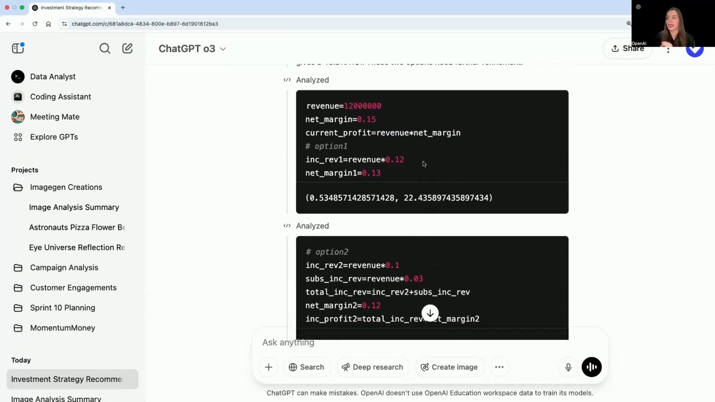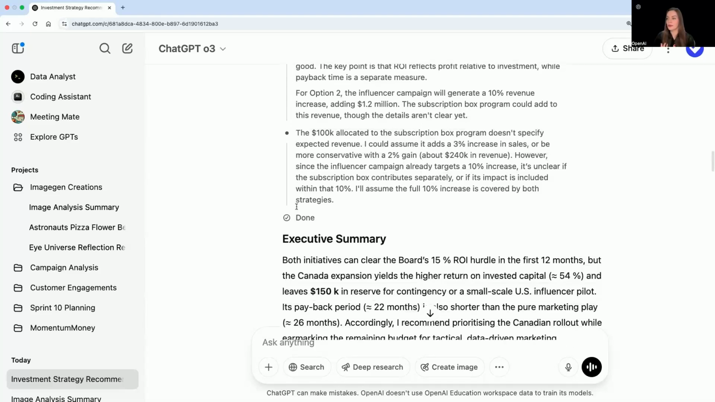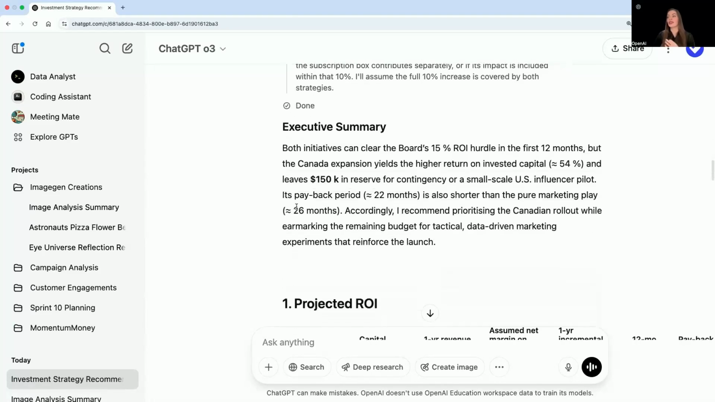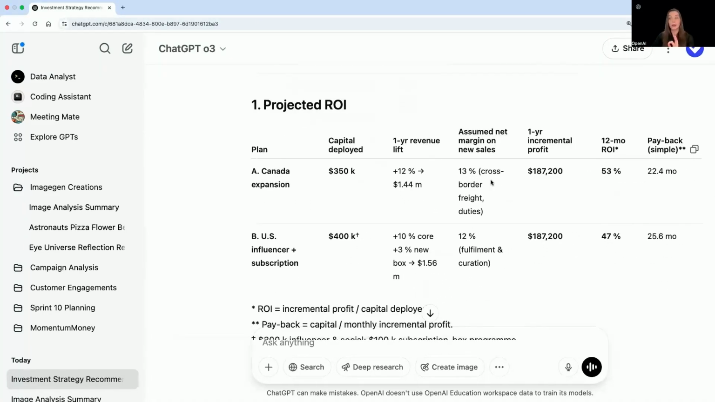We also get a breakdown of each analysis for each scenario. And then we get this really great executive summary. So this is the summary. This is the answer that we were looking for. And what's incredible is we now have a table which outlines each option that O3 explored and projected ROI.